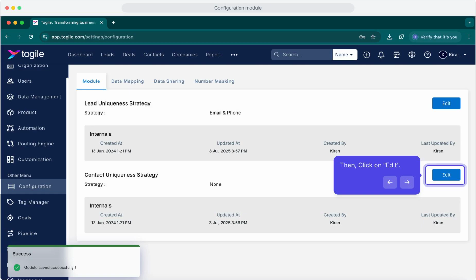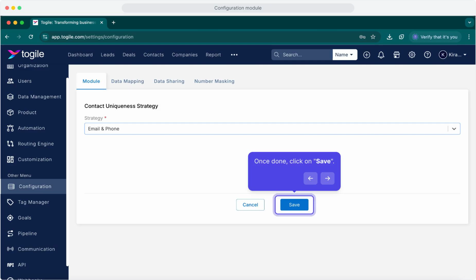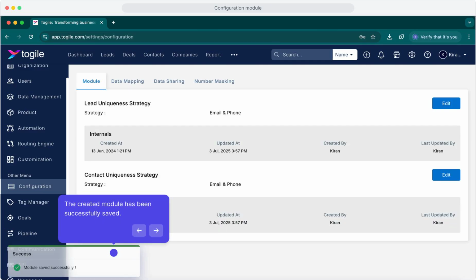Then, beside Contact Uniqueness Strategy, click on Edit. Next up, click on Strategy and choose from the drop-down menu. Once done, click on Save. The created module has been successfully saved.